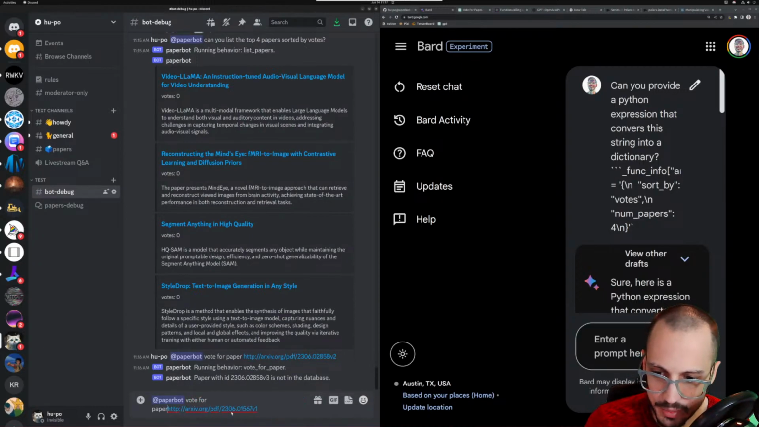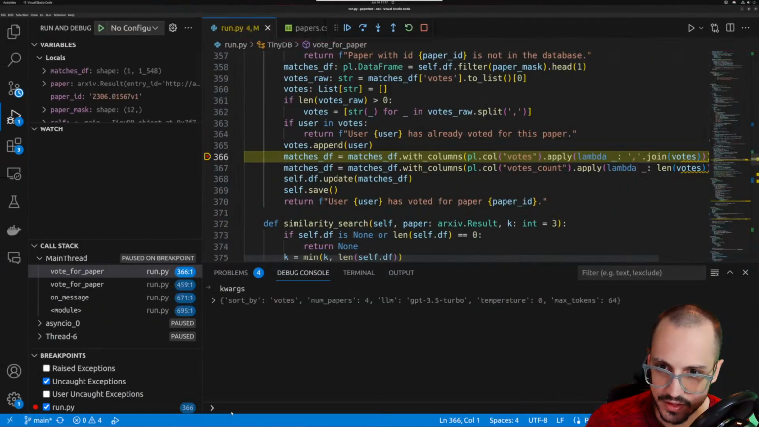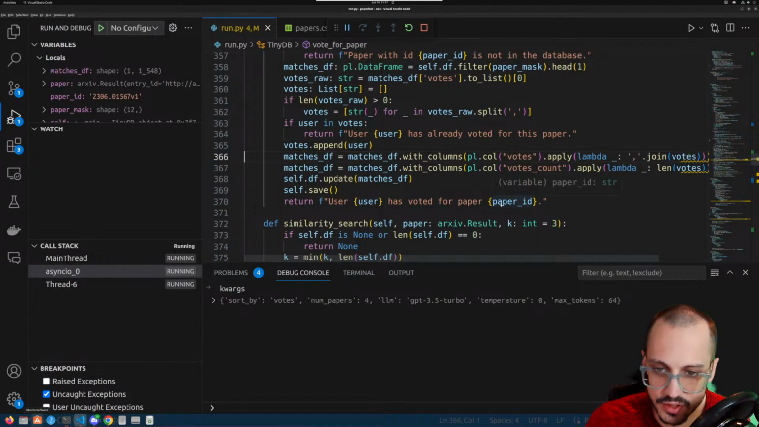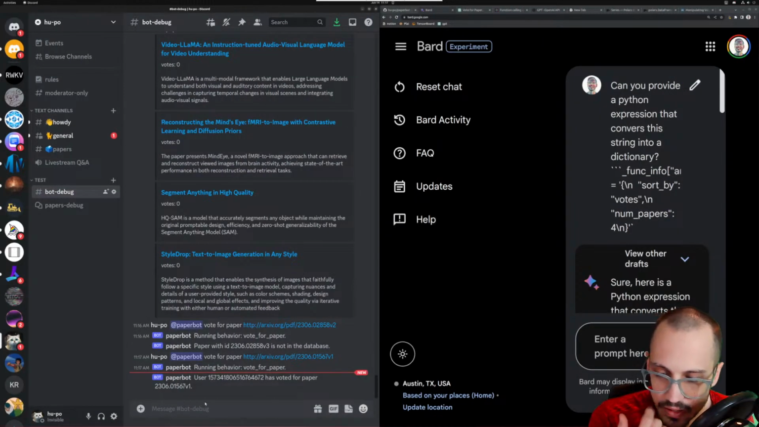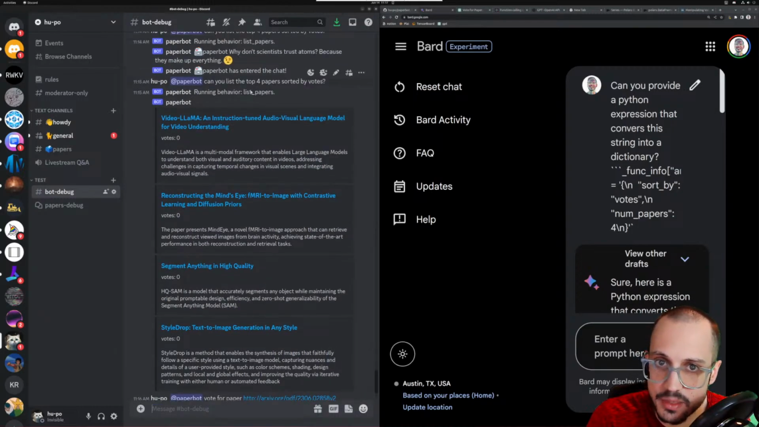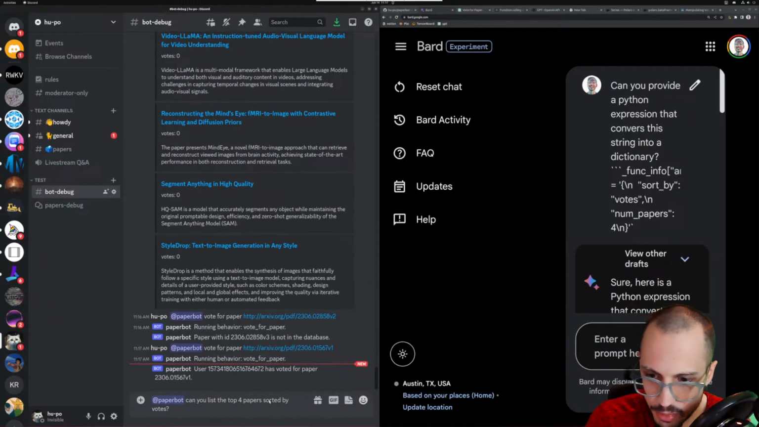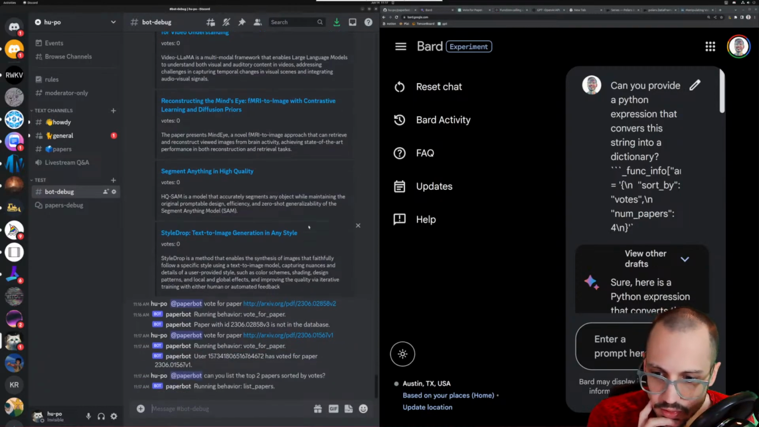Vote for paper that. Okay, get rid of this breakpoint. Let it run. Okay, so user has voted for paper. That's fine. That's what I wanted. Okay, but now if we say list the papers, list the top 4 papers, or list the top 2 papers. @paperbot, can you list the top 2 papers sorted by votes?